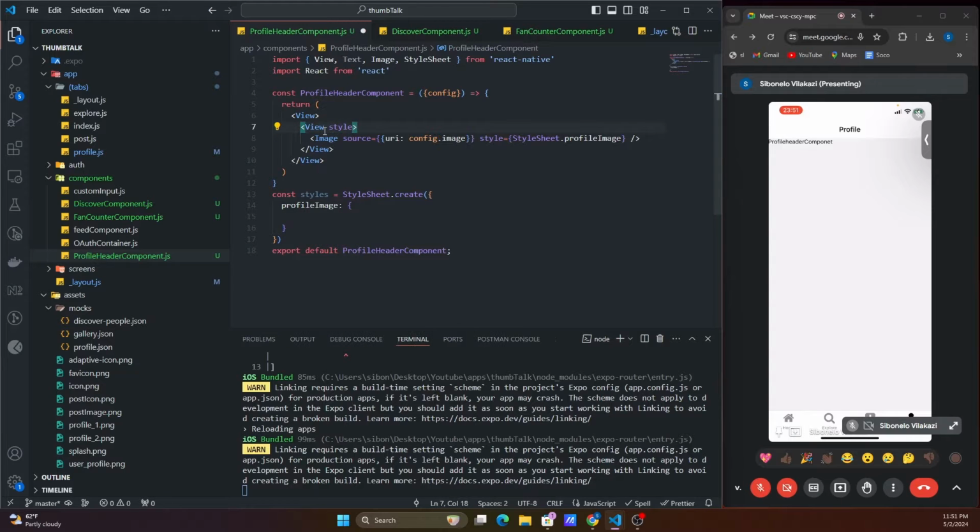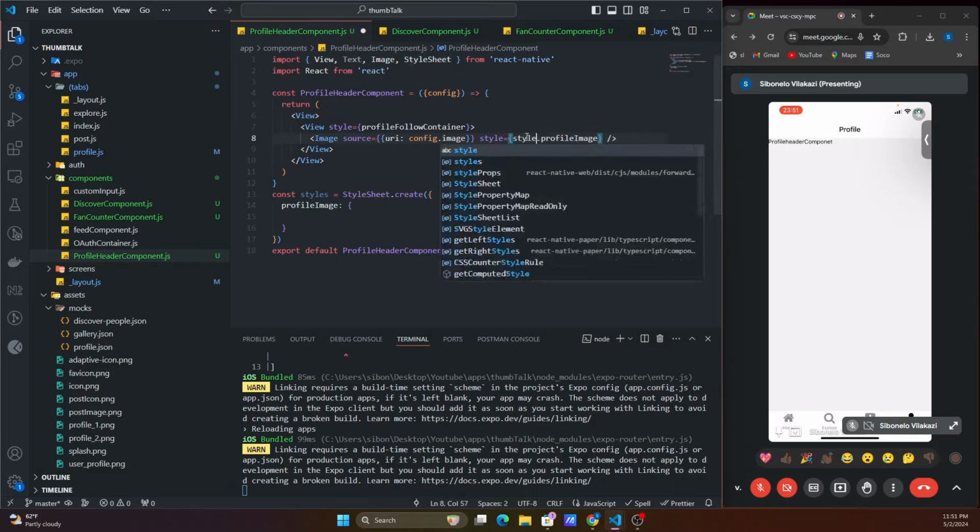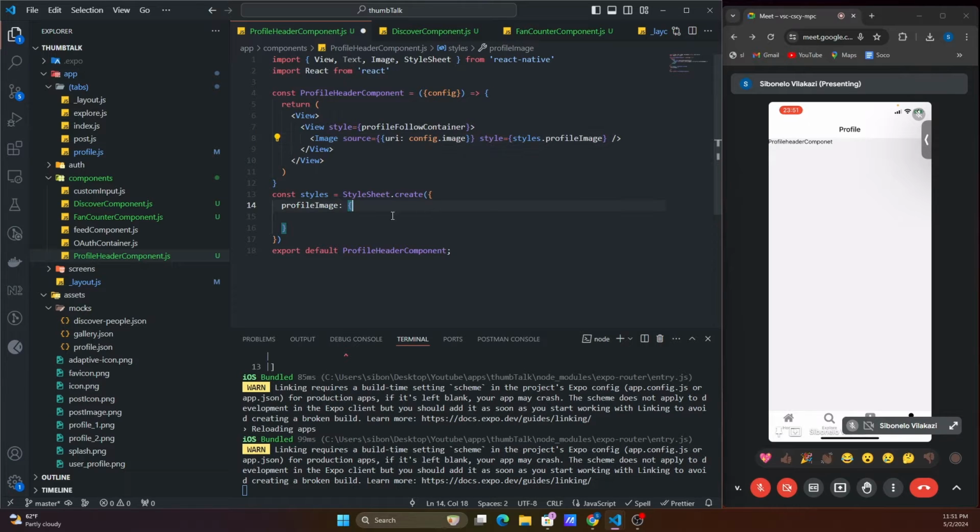So we also need a style for this container, and this should be profile follower. So this is profile follow container, which is coming from styles. This should be styles.profileFollowContainer.